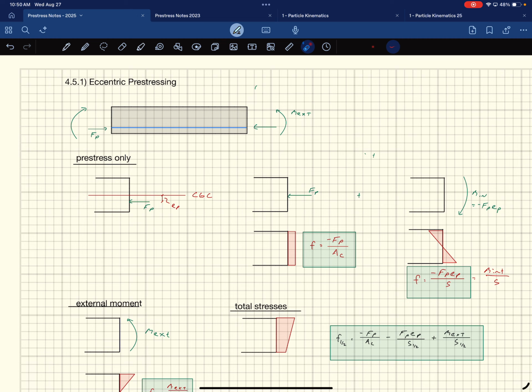Is yours filled in? It's not? Okay. I don't know why my skeleton notes have it.